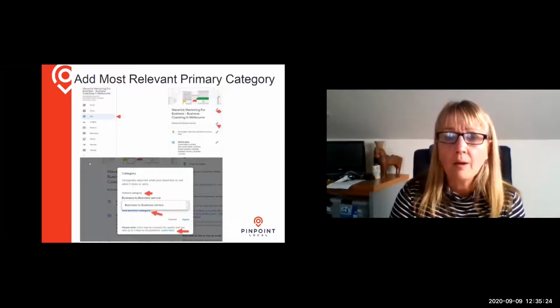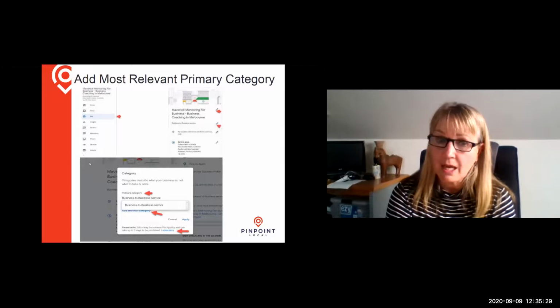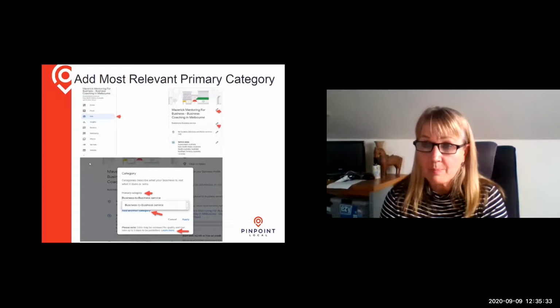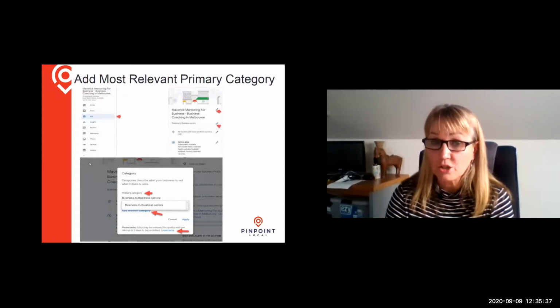So in Peter's case here, Maverick Mentoring for Business, he chose originally his primary category as business to business service. And if you think about that category, it's quite generic. You're not actually telling Google exactly what Maverick Mentoring for Business is about.